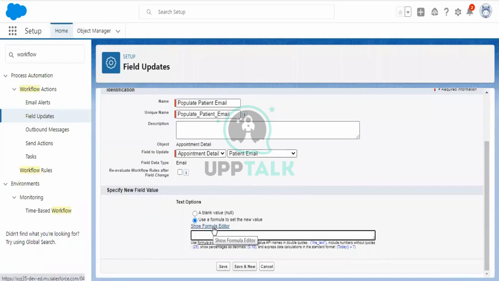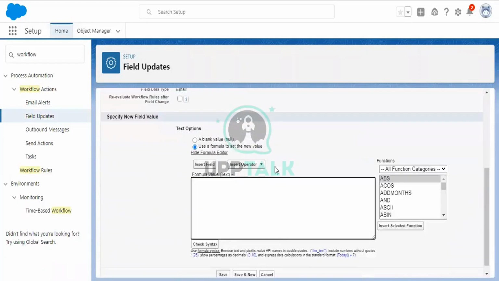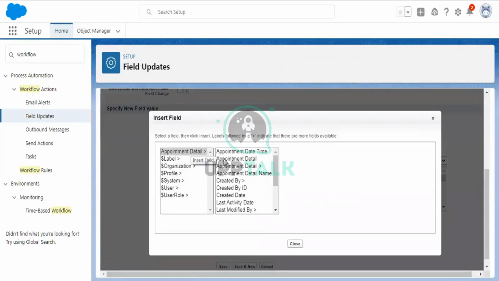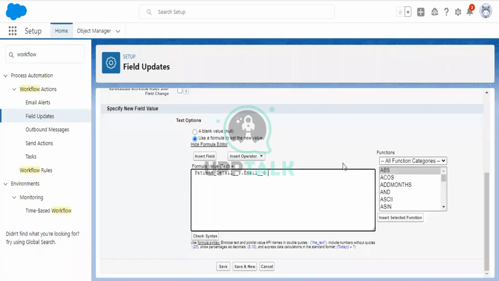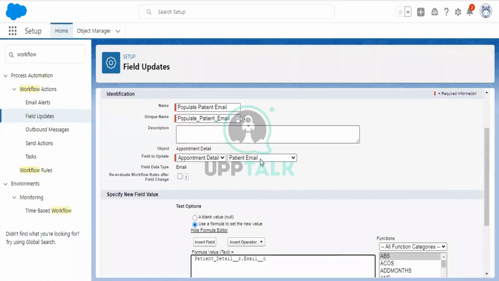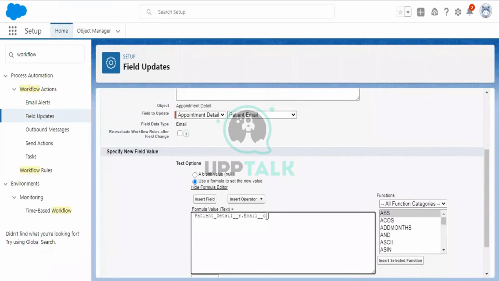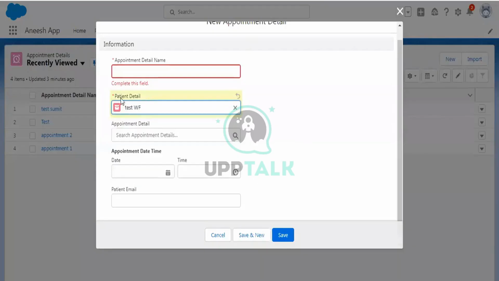To get the value from patient, I need another formula. That formula should be appointments, patient, email. Appointment has a patient detail field which further has email. I want this value to be populated here in the patient email field. I need to apply the formula here: patient detail email. It will fetch the value of email from the patient.